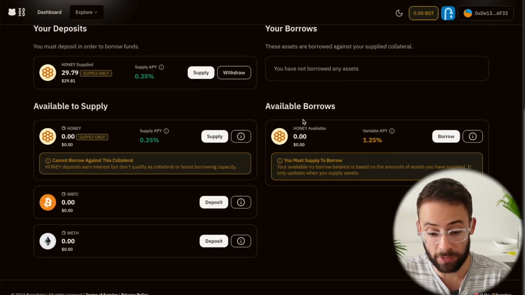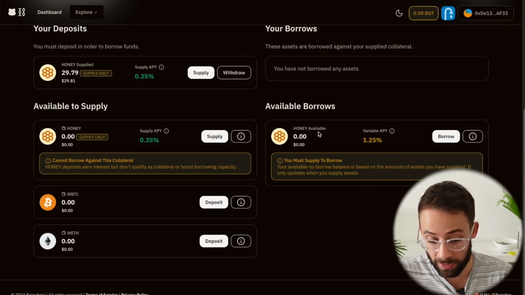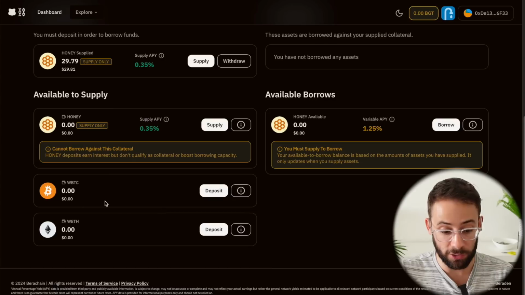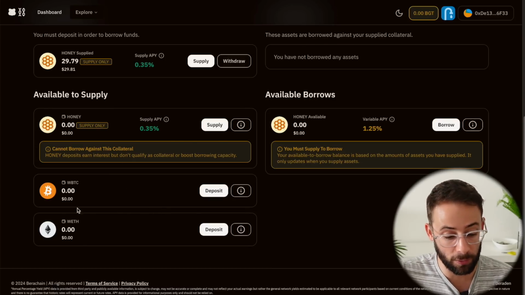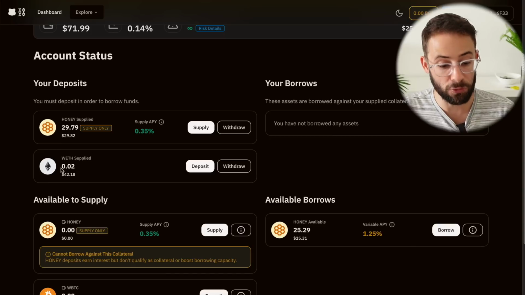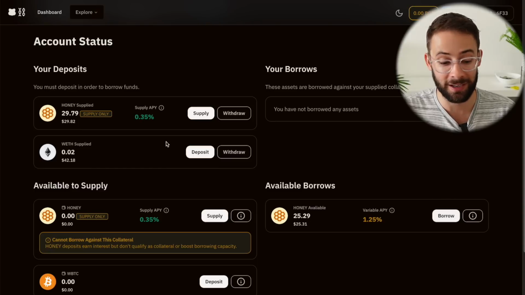Now, another thing that you can do on the Bend platform is borrow Honey tokens, but you can't borrow Honey against Honey. So for that, you need wrapped Bitcoin or wrapped ETH. So if you want to do this step, swap into Bitcoin and ETH and then come back. And if you do supply some Bitcoin or ETH to the platform, like I've done here right now, then you can borrow some Honey against that collateral.